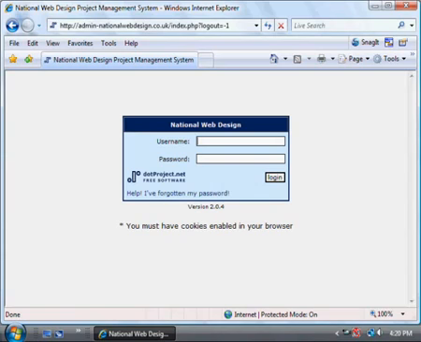This is a demonstration of how to add a new project to the .project project management system. First, you need to log in using your username and password.